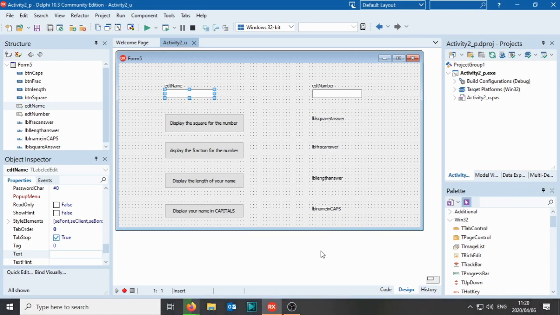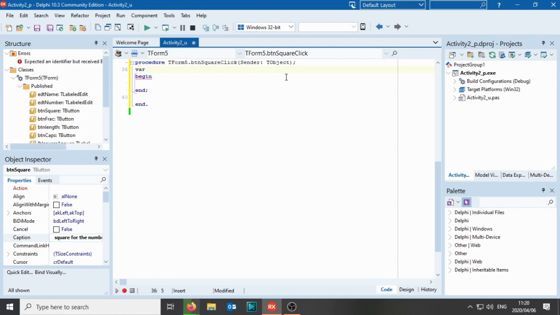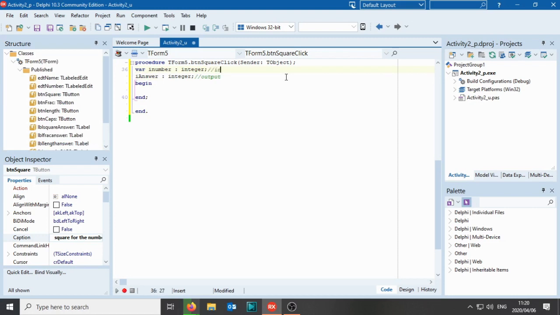For each one now, we're going to do an input, process, output. So we do a separate one for this, a separate one for this one, a separate one for this one, and a separate one for this one. Let's display the square for the number. So in this case, I would create a variable for the input, I number, which would make integer. I would also make an I answer, which I'm going to make integer. So that would be for the output, and that would be for the input.